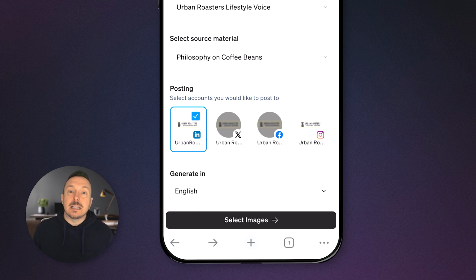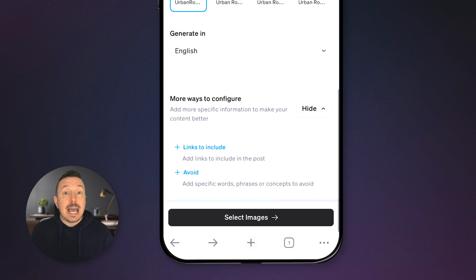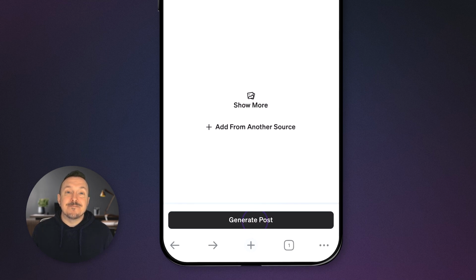You can also set the language that you want your post generated in, and I'm going to leave mine set to English. Down below in the More Ways to Configure section, you can add in links that you want to include in your post. And you can also outline words, phrases, or concepts that you want Blaze to avoid using when generating your content. I'm going to skip these though. When you're ready to proceed, go ahead and tap Select Images.